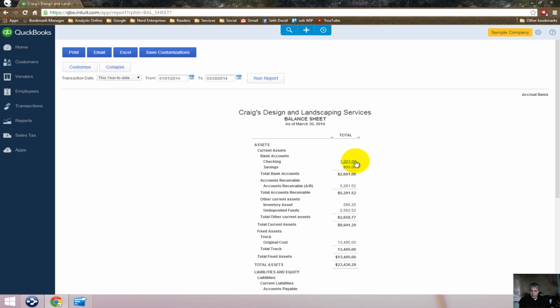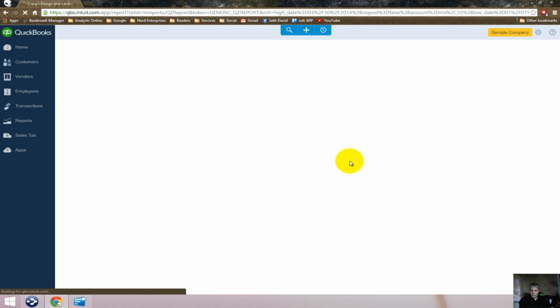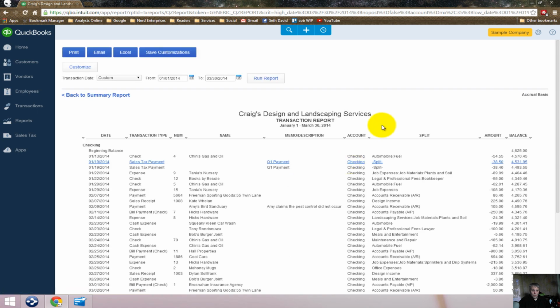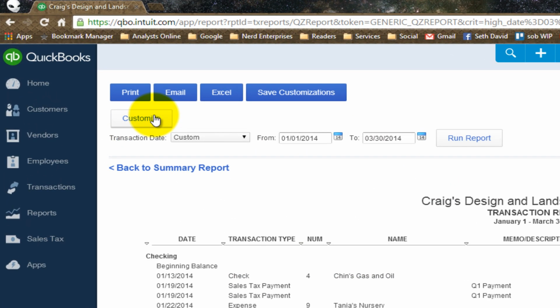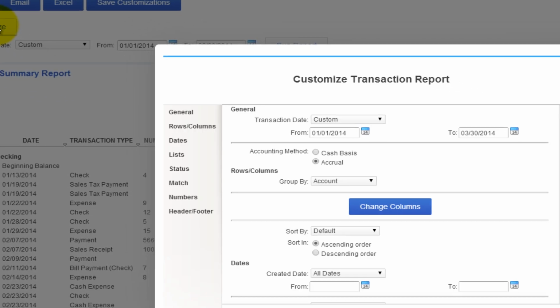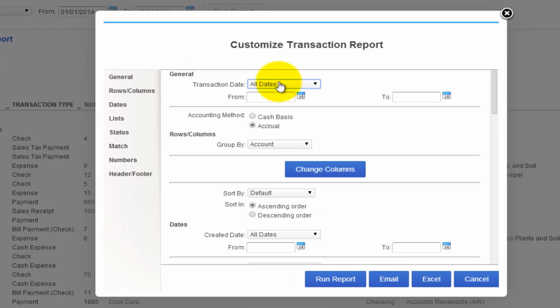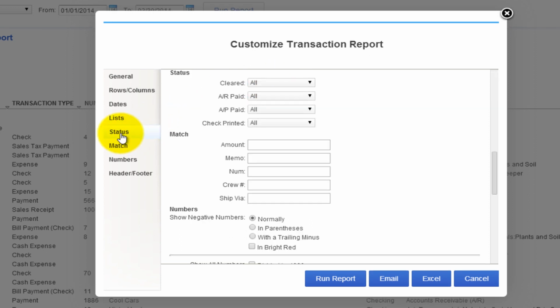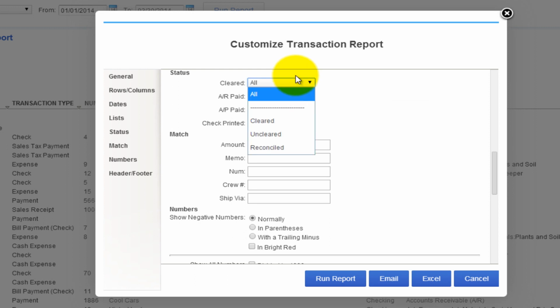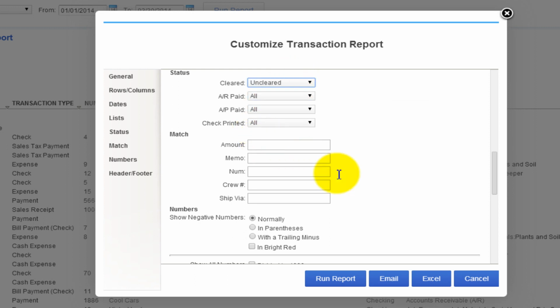And then just click on the bank balance. I'm going to click on the checking. And basically at this point, we just want to customize the report, right? So the dates are going to be all dates, because I want all of time, any checks that haven't cleared yet. Over here, notice we have the status option. Choose that, and then instead of cleared, we want uncleared. And then we're going to run the report.